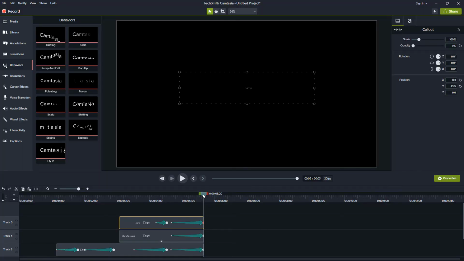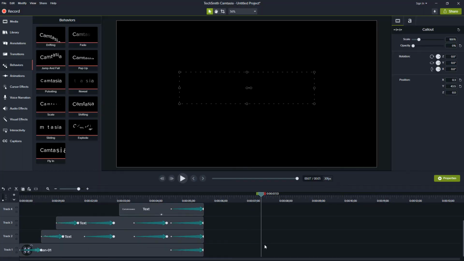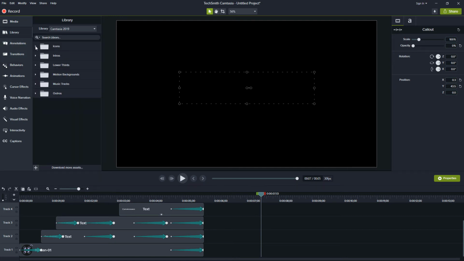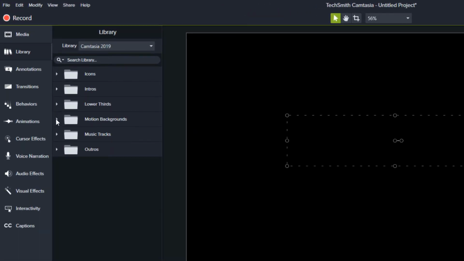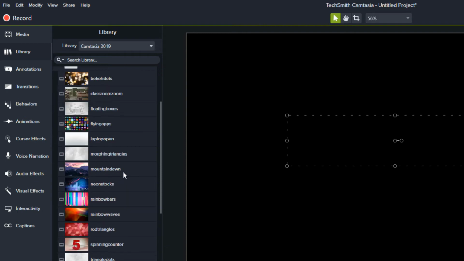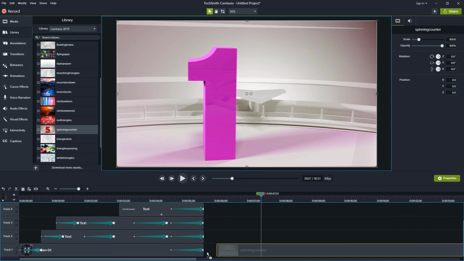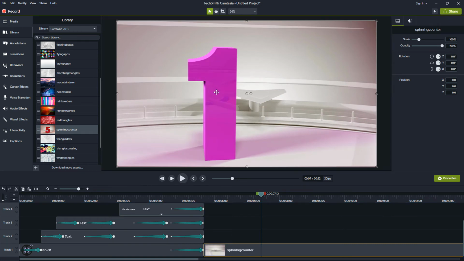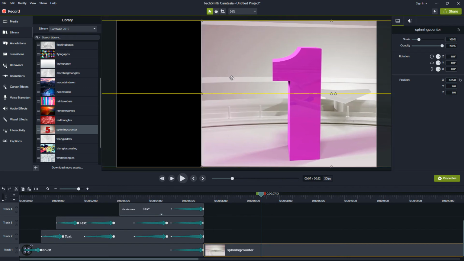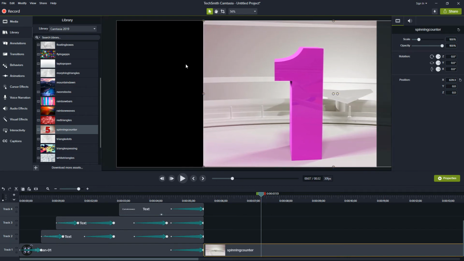All right, so to do that, you would have some kind of video playing here at the bottom. So again, for you to be able to reuse this, I will grab a motion background that you should have in your library. Let's grab the spinning counter, and we'll put that down here. The spinning counter will be over here somewhere on the right, because we'll have the text here on the left.